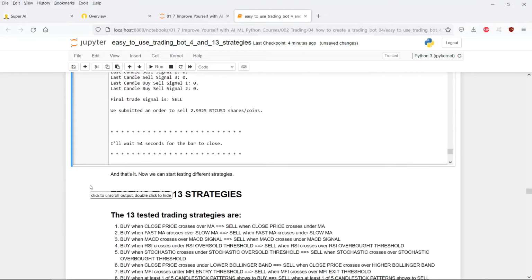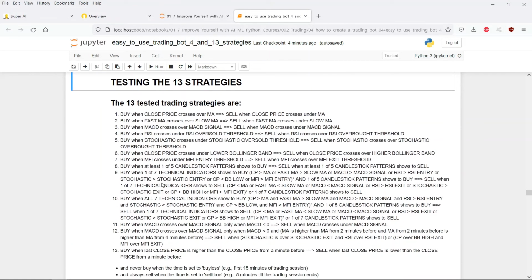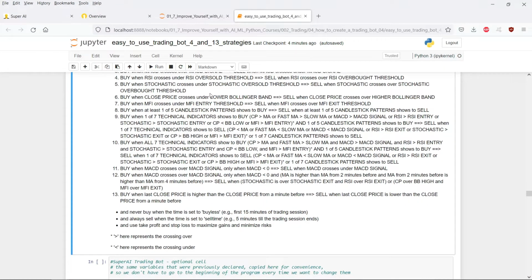So we move to our 13 possible choices. Each strategy has its own specific conditions. And all the strategies have 3 general conditions. Never to buy in the declared time, for example, during the first 15 minutes of the trading session. Always sell in the declared time, for example, during the last 5 minutes of the trading session. And to use declared take profit and stop loss parameters to maximize gains and minimize risks.